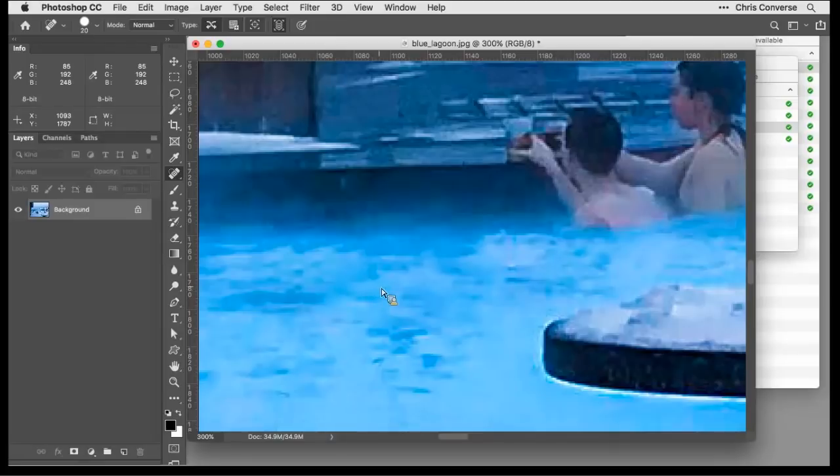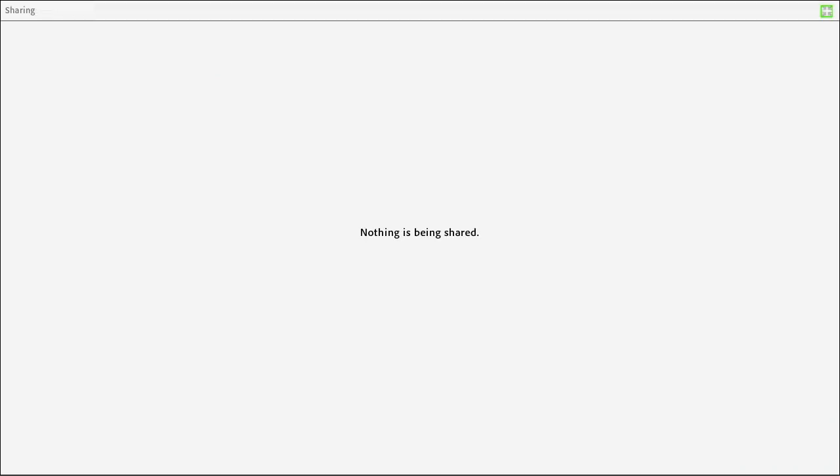And this tool is almost like magic. I use this all the time. Now, one of the things you can do is you can use the tool multiple times.